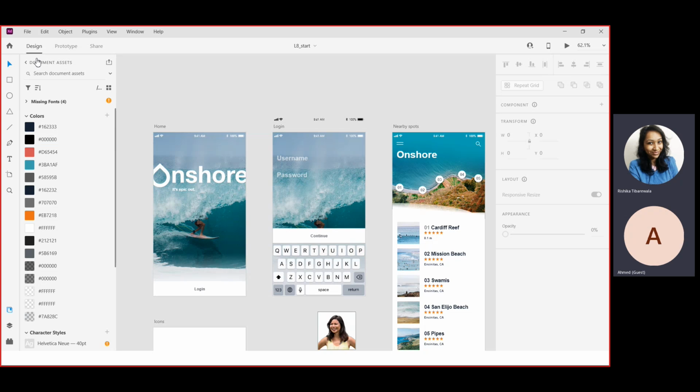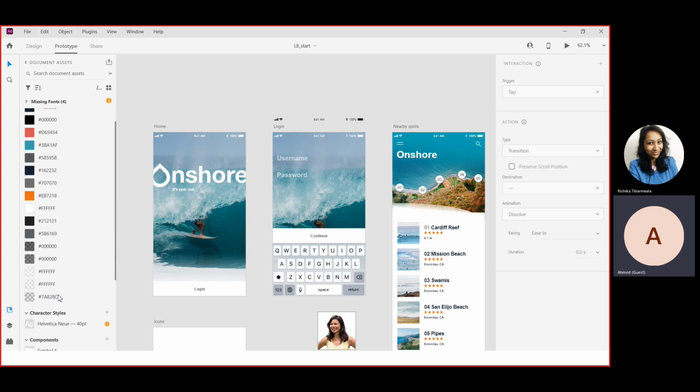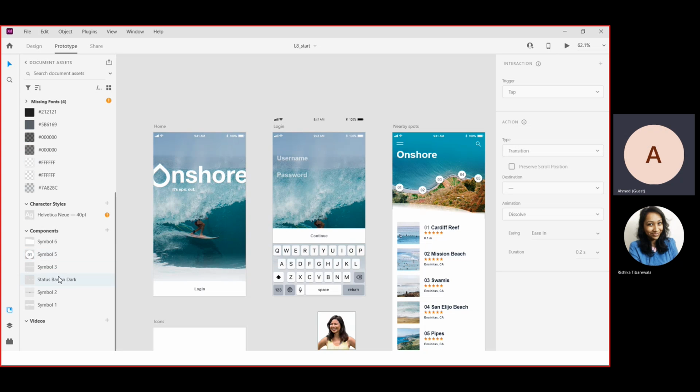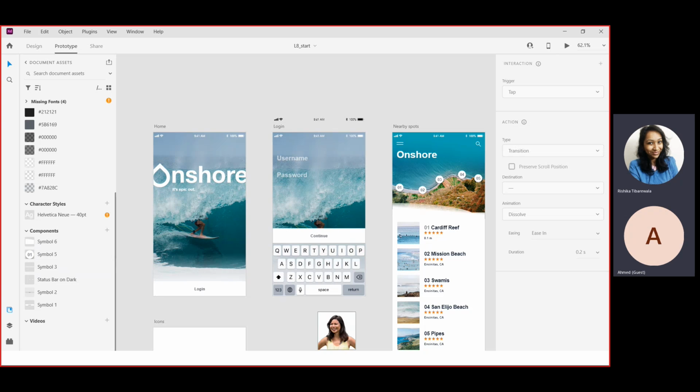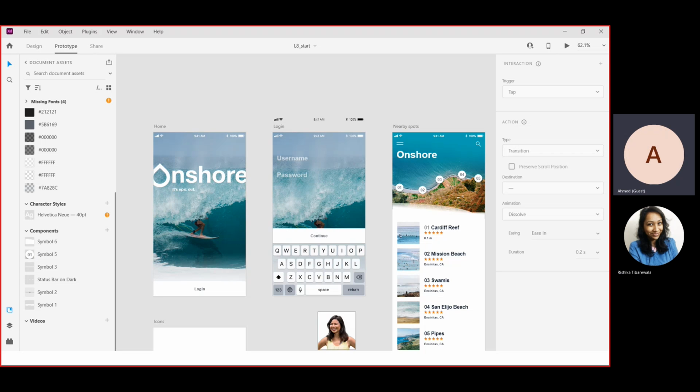So first of all, we are done with the design part. So we will switch from the design mode to the prototype mode. You can use the shortcut key or you can use the tab over here. Okay. Now you can see in the prototype mode also you have the document assets with you, right? But there are no design tools available. Can you see that? Yes, I can.